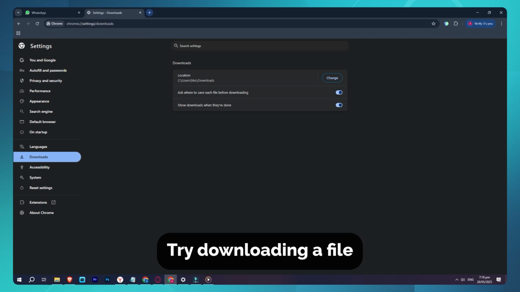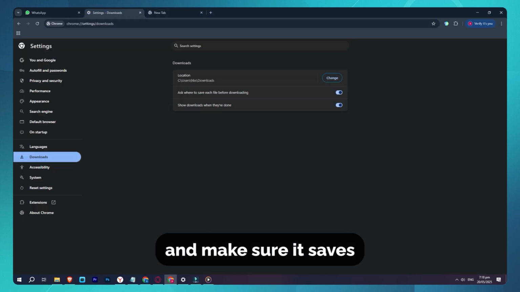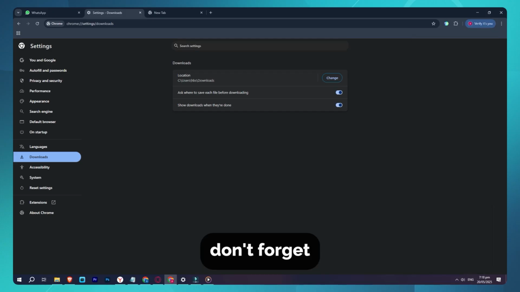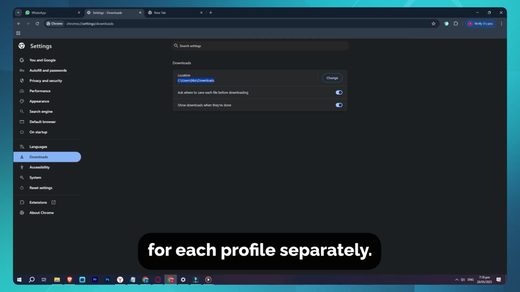Step 3. Test it. Try downloading a file and make sure it saves to the new folder. If you're using multiple profiles, don't forget, you'll need to update the setting for each profile separately.